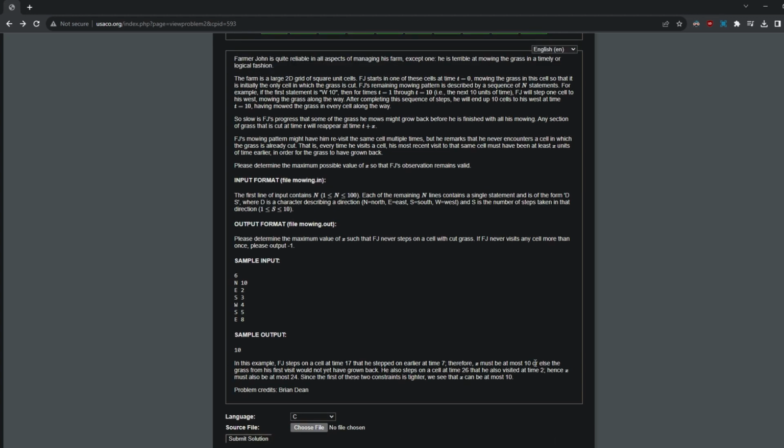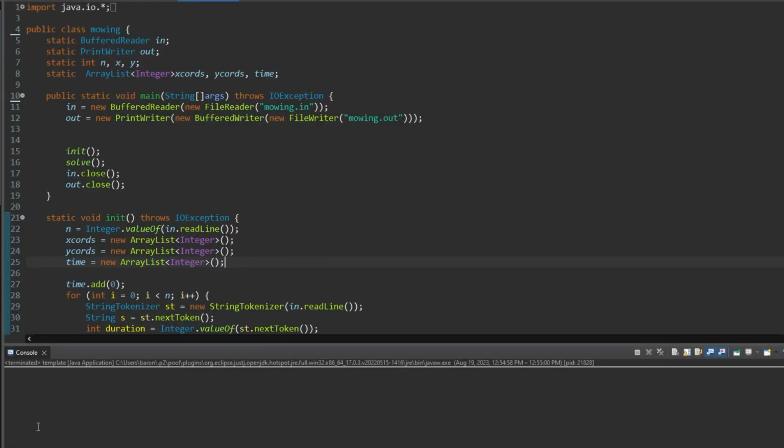So that might have been confusing, but hopefully it clears up once we start programming, which we'll do now. First we have some static variables: n, x, and y. N is just going to be the number of times that Farmer John changes direction. X and y are going to be the position that Farmer John's in, and it's going to be constantly updated. X chords and Y chords, those array lists, are just going to hold every single X coordinate and Y coordinate Farmer John has ever walked through, and time is just going to be holding the time units.